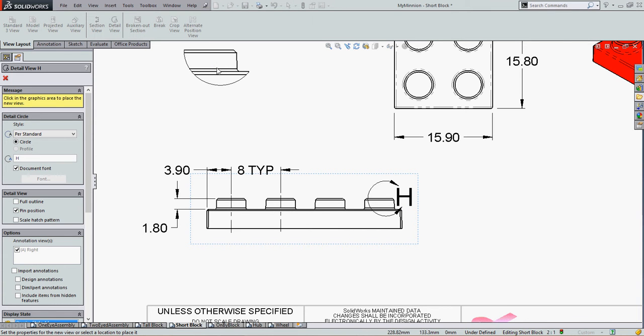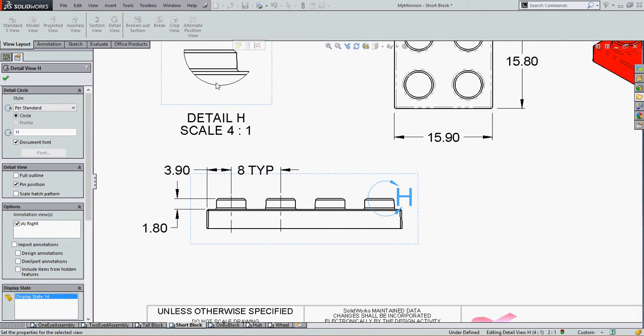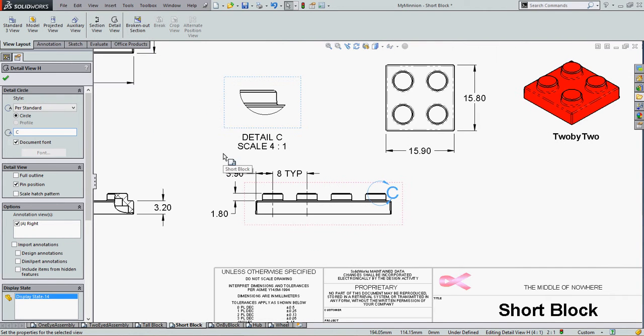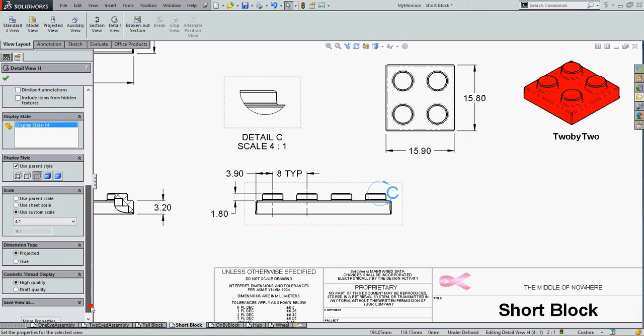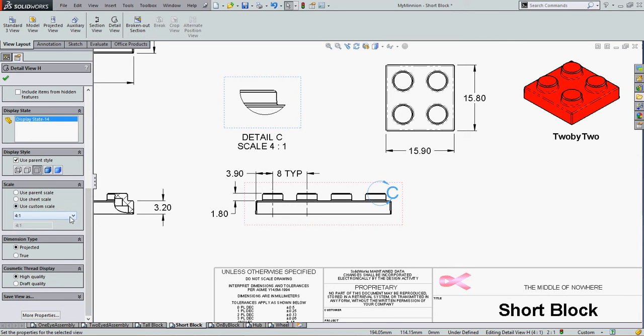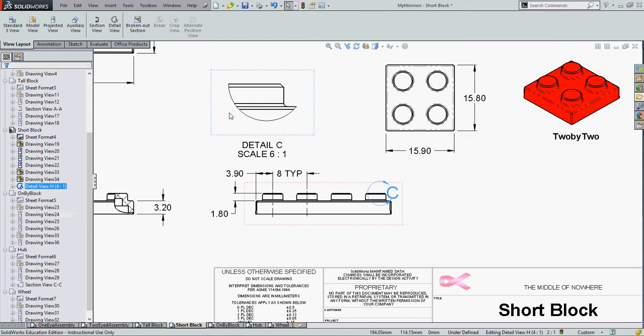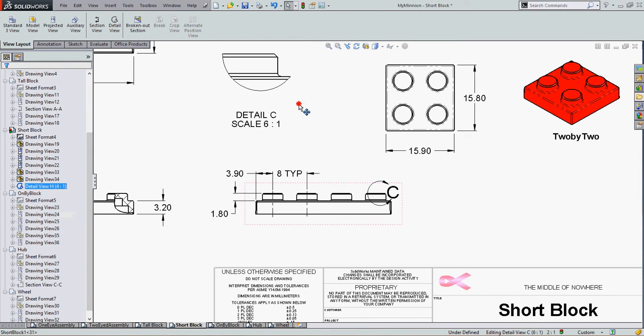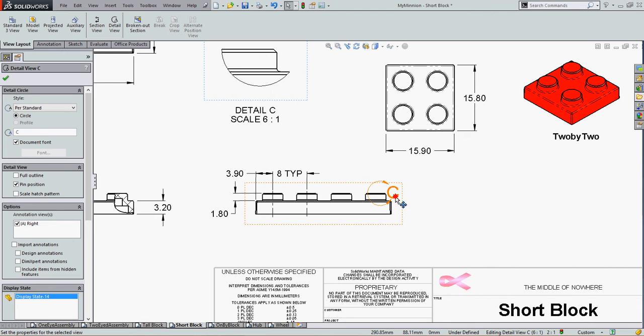I'll place my detail view where I would like it on the drawing sheet. I can change the letter to whatever one I want. And I can also change the scale. I'll close the property manager for the detail view. And I can move it around and neaten up my drawing.